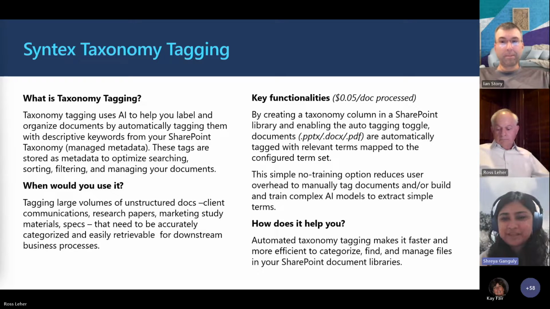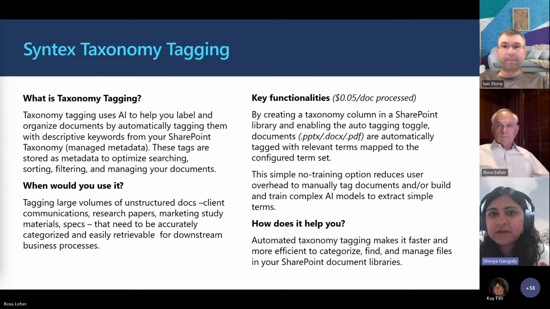Now, quickly touching upon the key functionalities, it's pretty cheap. It's 5 cents per document that we process. And with that, you can create up to 3 taxonomy tagger columns in your SharePoint libraries. We support the major content creation sources, that is PPT, DocX, and PDF. We essentially parse these files. We are bringing more file format support as well, but this is what we have started with. And most importantly, you don't need to train anything. It's just a toggle. You turn it on and it starts working, right?